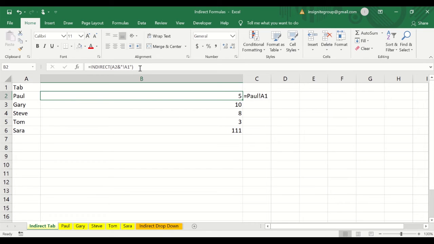Okay, so the way this formula is currently set up, this is saying INDIRECT of A2, so it's saying take the contents of this cell, and then it uses the and sign, or the ampersand. That's really just a shorter way to say concatenate. So it's saying take this and combine it with, in quotes, an exclamation mark and A1. By putting it in double quotes, it's letting Excel know that you mean this to be a text string.